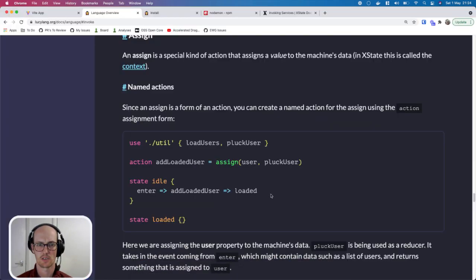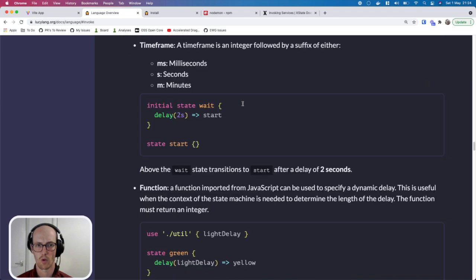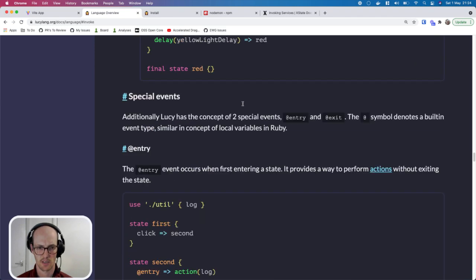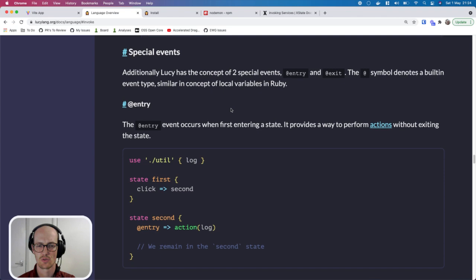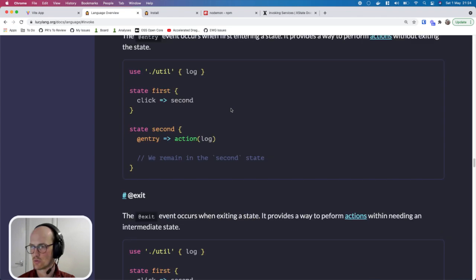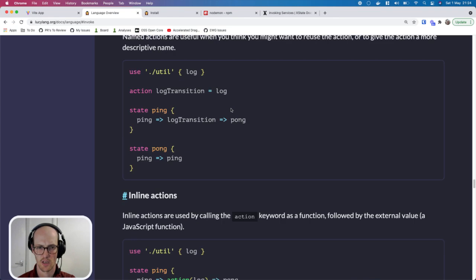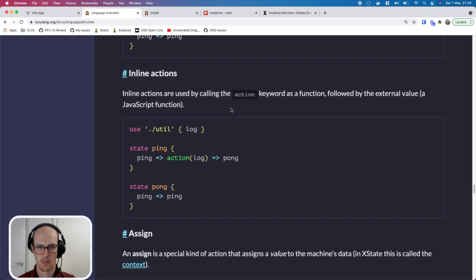Yeah, I'm intrigued. I think while you guys think about this, I'm just having a little look around. Okay, inline actions are called by using the action keyword as a function followed by the external value.